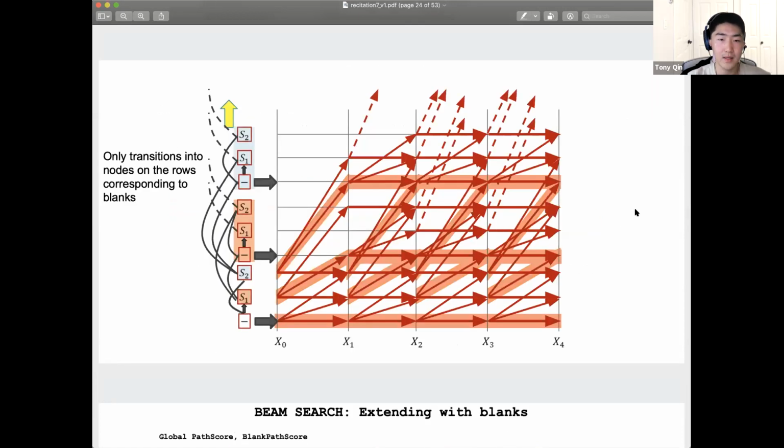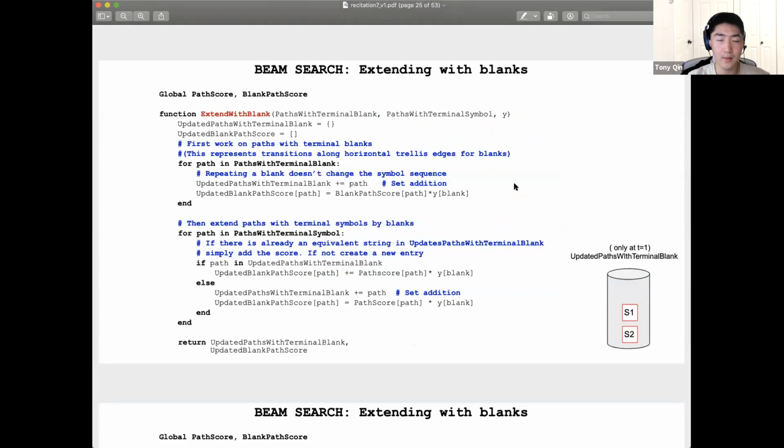You can see in this graph here, the red highlighted ones, this is what we're doing right here. See, from S2, we're extending with a blank here. And if you already have a blank, it's the same sequence here, or same output. So here's the function extend with blank. We're doing two things here. We're extending paths that already have a blank, and we're extending paths that end in a symbol.